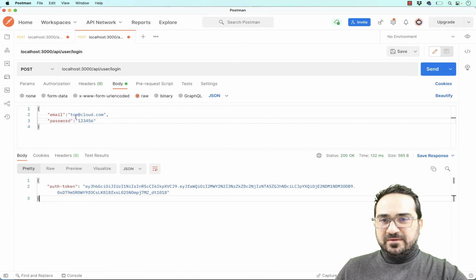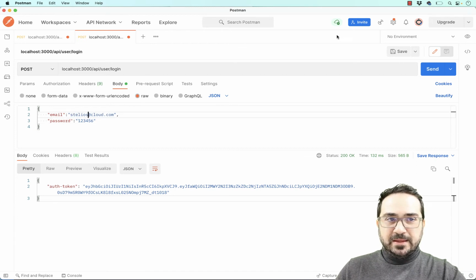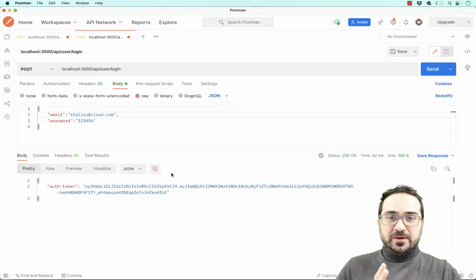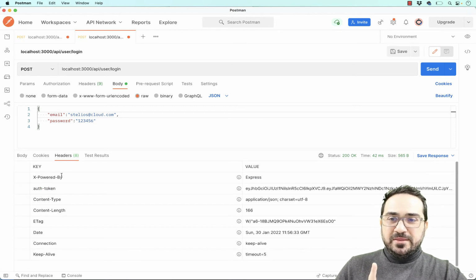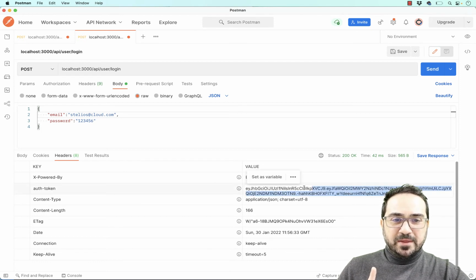Let me try to log in as Stelios and just send this. I will have another token, and this token actually is based on my ID as user in the database. Now, another thing that is important, I will say in the header, there is a parameter that is called Auth Token. I created myself, and this is the key for you. Alright, that's the key.